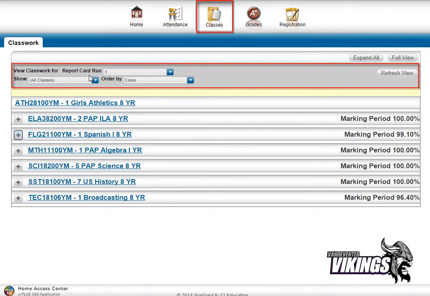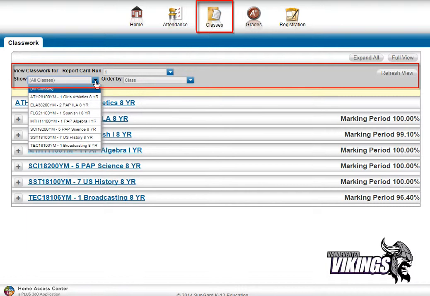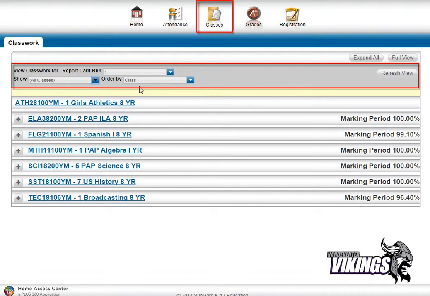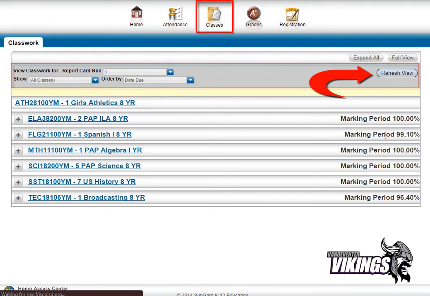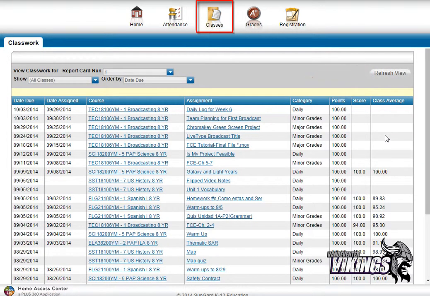You can also do some things up here with changing the report card run that you're looking at. Maybe you only want to look at one course at a time. Or maybe you don't want to look at this in terms of classes at all. You just want to see a whole list of all the assignments that your child has done. You can do that as well. Anytime you make a change in this gray area, you want to be sure you hit the refresh view button, and that will take care of updating the system with the information you want.